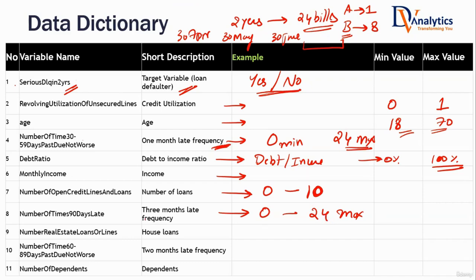Yeah, makes sense. Number of real estate loans, home loans. These are number of loans. These are home loans. What's the difference between them? Interest rate will be different. This is called an unsecured loan. This is secured. Collateral is there: if you don't pay your home loan, they'll take your house. Minimum, how much can it be? 0. Maximum, maybe 2, 3, 4, or 5. I'm just guessing.